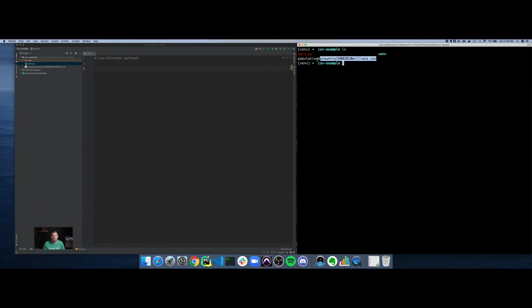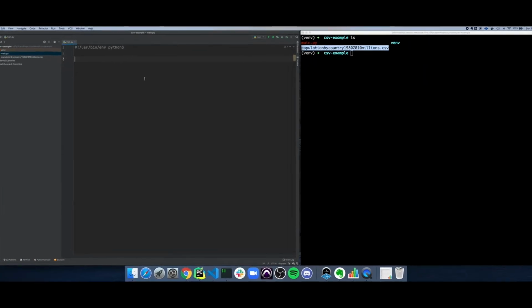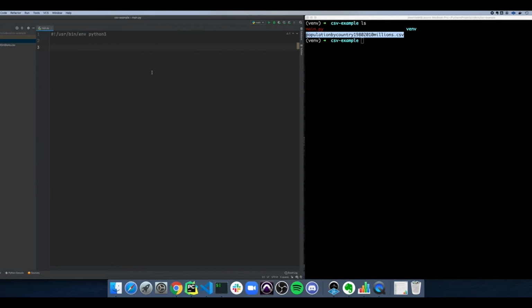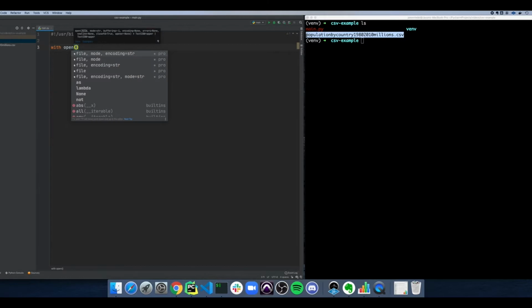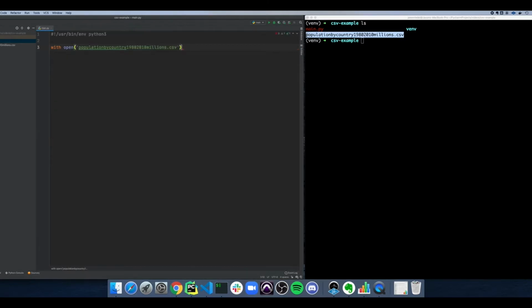To get started, we're going to copy the file name, because the first thing we want to do is open this file. So, with open file name as file. In this case, what open does is make sure that when you're done using it, it closes the file handle, because if it didn't, you would end up with a memory leak.